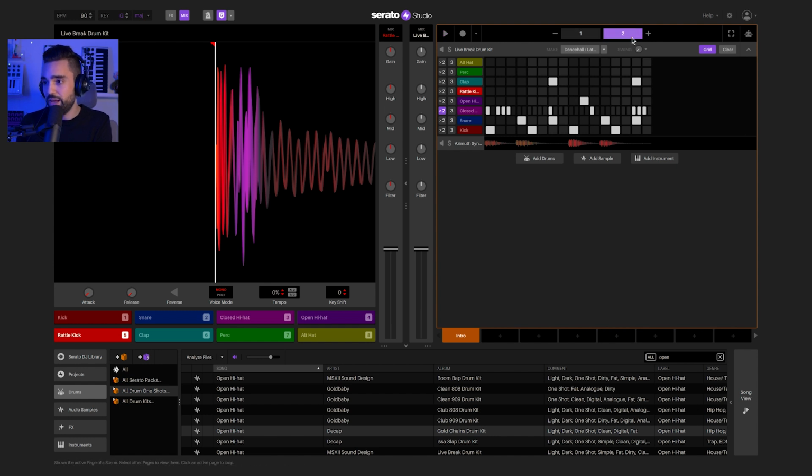Great. So now if I continue on and I double that again, you'll notice that it's doubled the pattern so that the first bar and the third bar are the same. The second and the fourth bar are the same. Very handy. And it's simple like that.